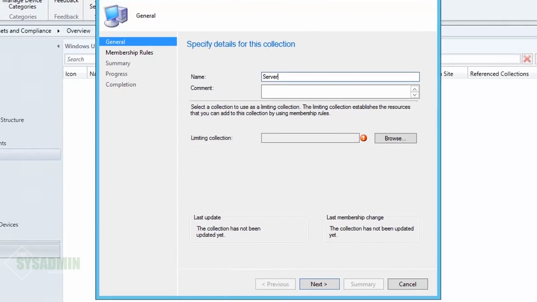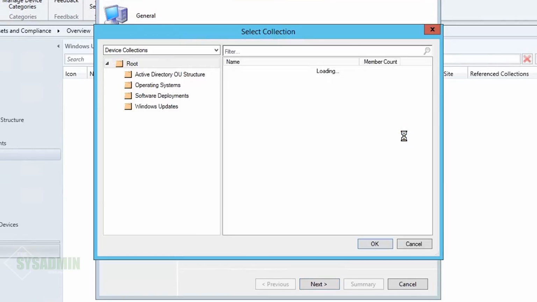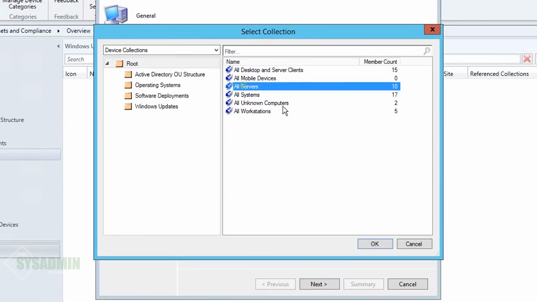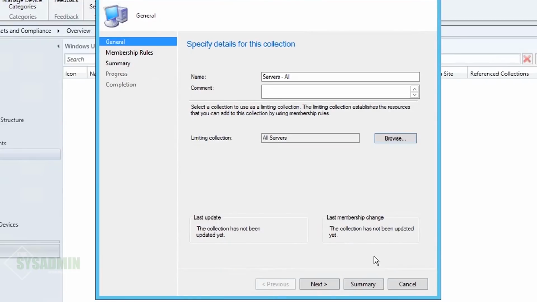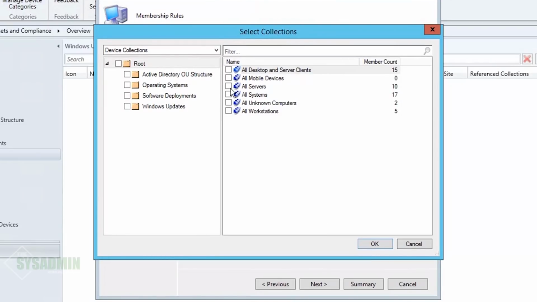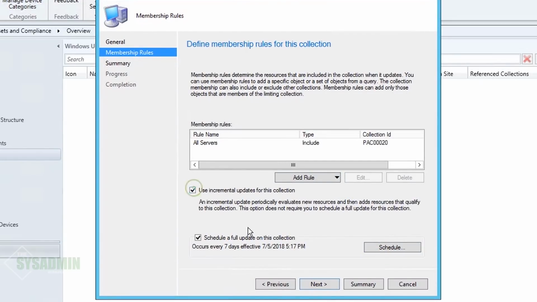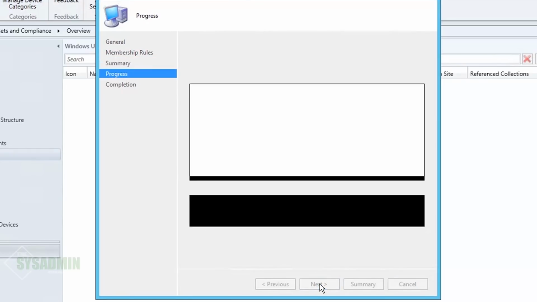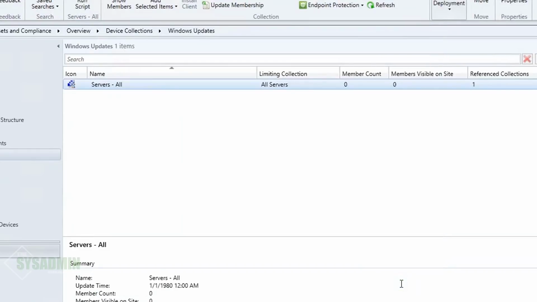And then here we want to name this servers-all. This will be all my servers for my environment. And I'll limit the collection to all servers. I'll click on add rule, and I'm going to include the collection all servers that I previously created. You can create this any way you want, but for me particularly, I like to have specific collections for specific groups or for specific functions.